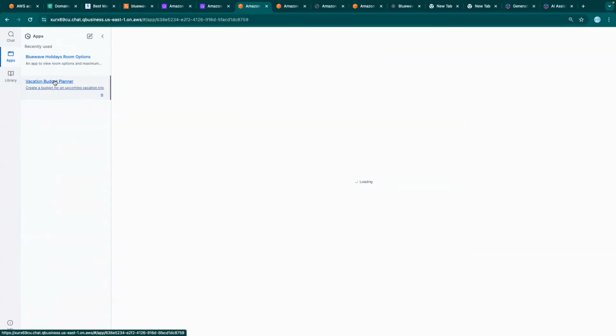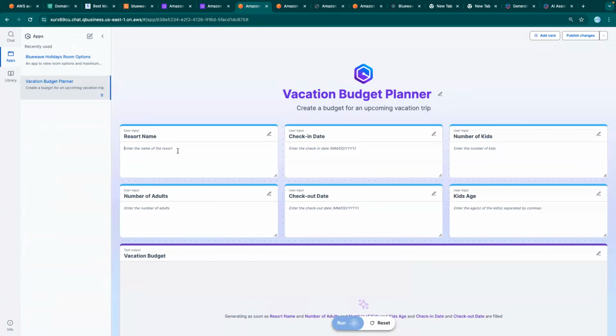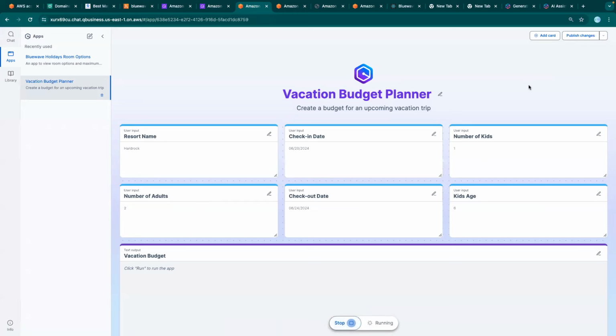Now, vacation budget planner. This is one more thing. Resort name, I can give a rock, and check-in date is say 06, 2024, and then number of adults 2, number of kids 1, kids age 2. Let's keep 6. Okay, and click run. So these are the very basic information, right?